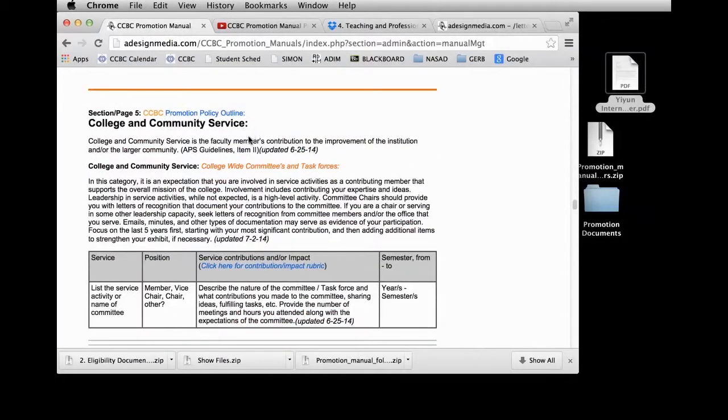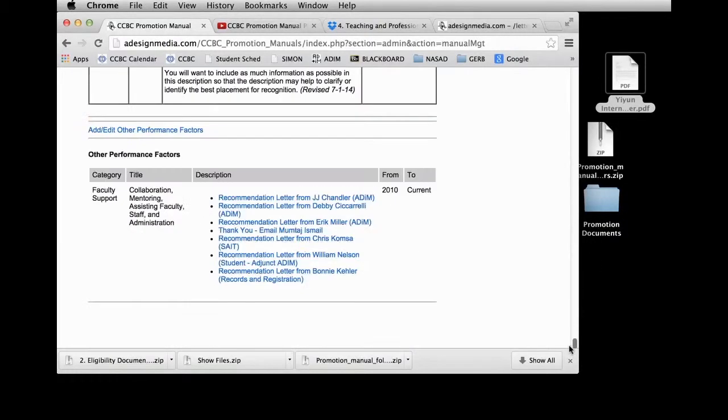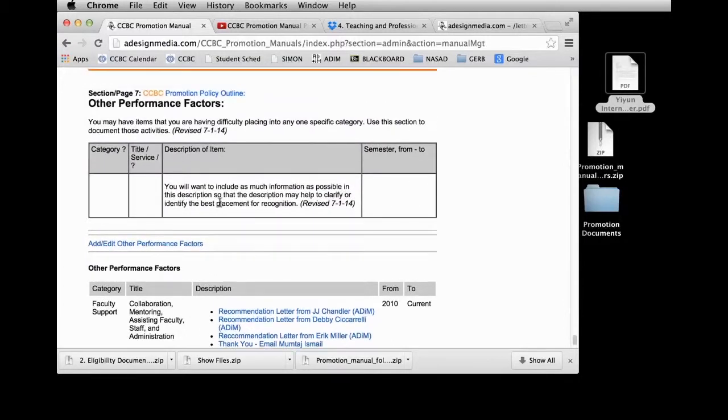Professional assignment, college and community service. I just scroll. The last part is section 6, which is scholarship and professional growth. The final section is other performance factors.